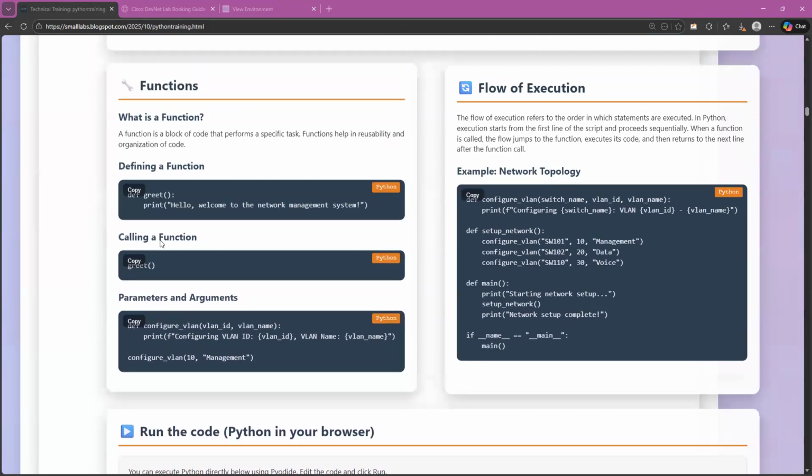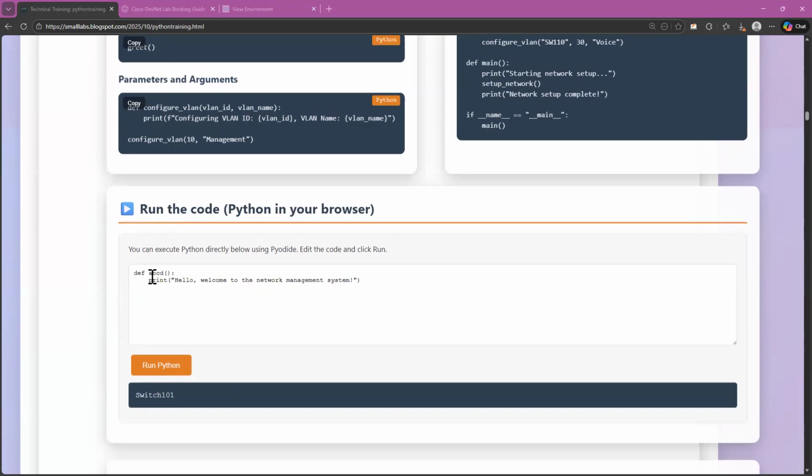So you can see function, parameters and arguments, right? Within the function, you can see that I have VLAN ID and VLAN name; they are called parameters. I'll come back to that. Let's focus on this first.